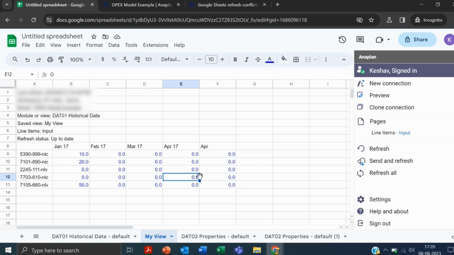In the case of too many decimal places, Google rounds them off, and when you refresh it, it will show that there is a data change. For example, say you have data of 4.512 in Anaplan, and when you import it into Google Sheet, it is rounded to 4.5. Then when you again send and refresh, it will show a data change from 4.512 to 4.5. So this precision is also to be taken care of in the case of the Google Sheet add-on.